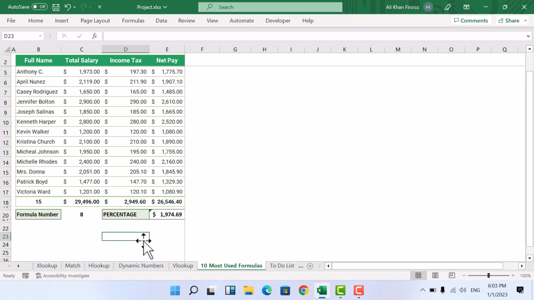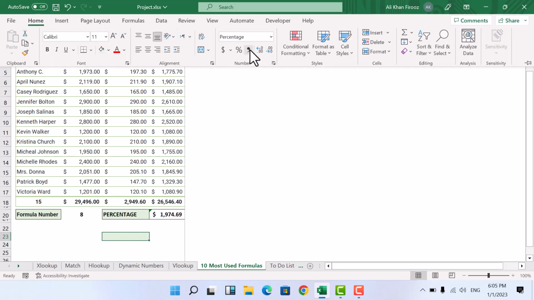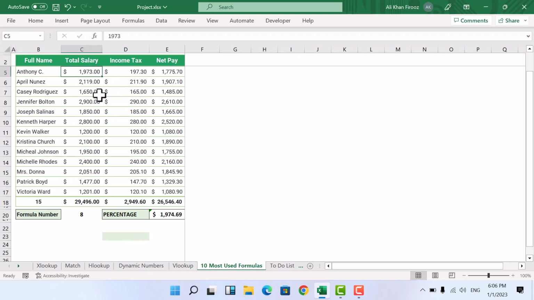The next most used formula in Excel is percentage. Even though Excel doesn't have any built-in function called percentage, you can still perform the calculation with percentages. To find the percentage of any values, first go to the Home tab and then press on this little percentage sign to format the cell as percentage. For example, if I want to find the percentage of the income tax, I will simply type equal, then select the lowest value and divide this by the highest value, in this instance the total salary. As you can see guys, 10% of the employee's salary is considered as tax.